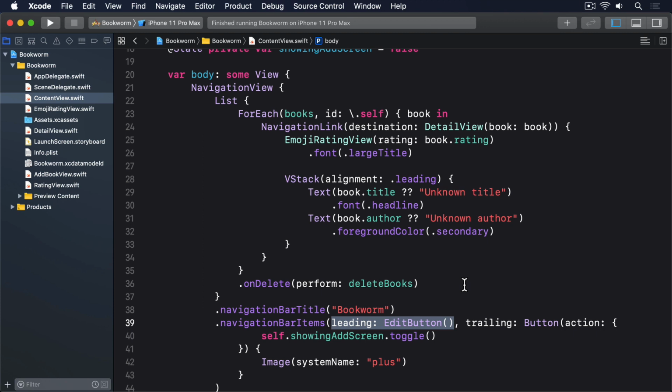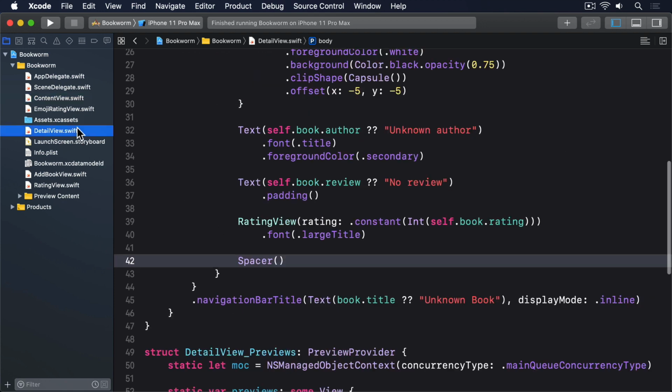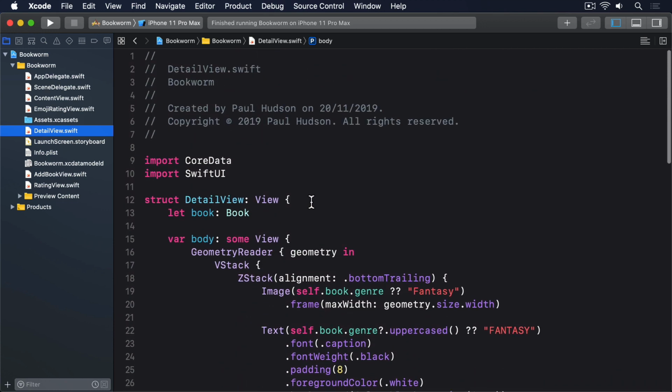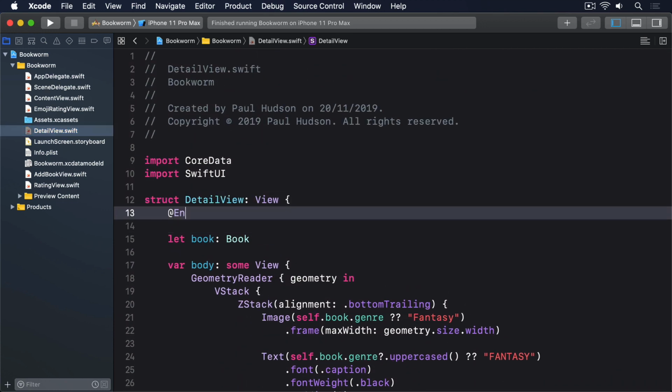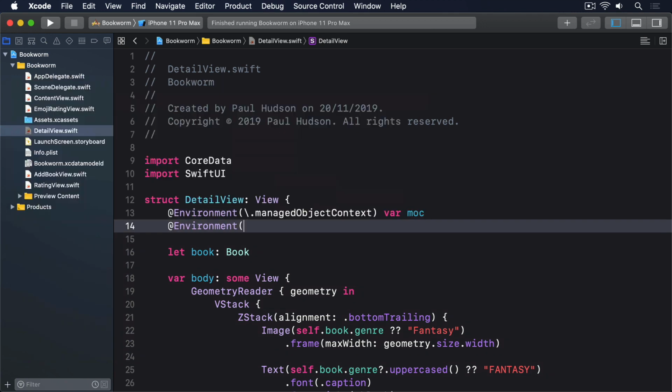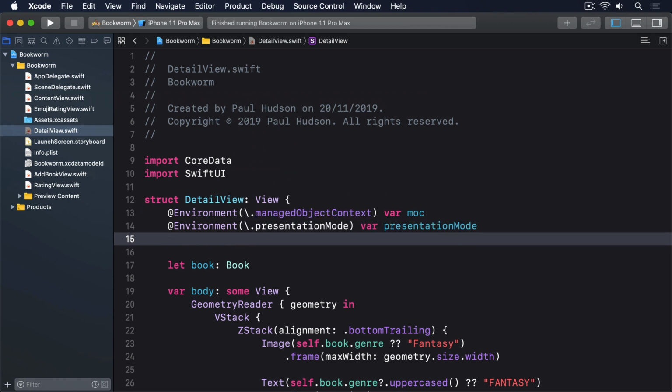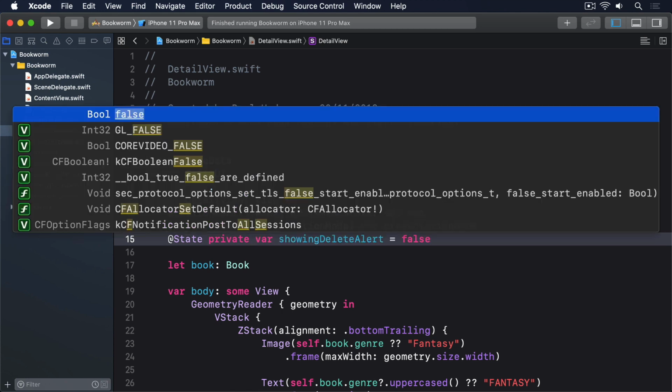First, we need 3 new properties in our detail view struct. One to hold our Core Data managed object context so we can delete stuff. One to hold our presentation mode so we can pop the view off the navigation stack. And one to control whether we're showing the delete confirmation alert or not. @Environment(\.managedObjectContext) var moc, @Environment(\.presentationMode) var presentationMode, @State private var showingDeleteAlert = false.